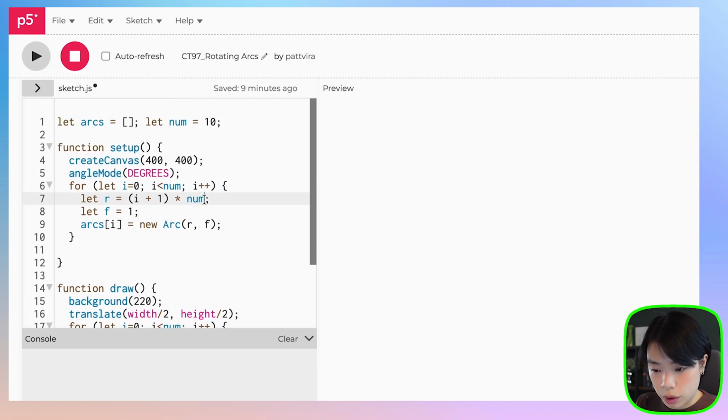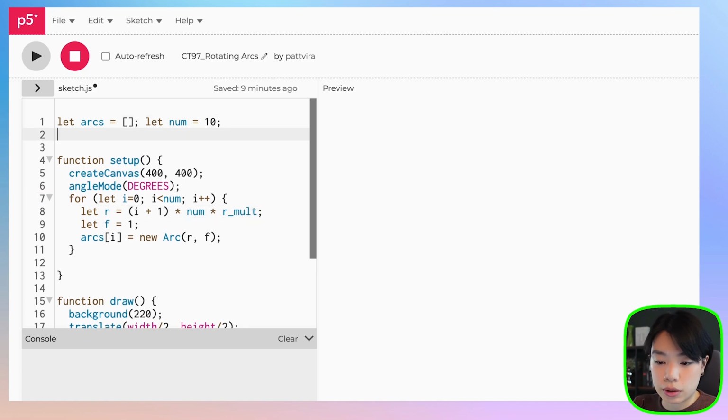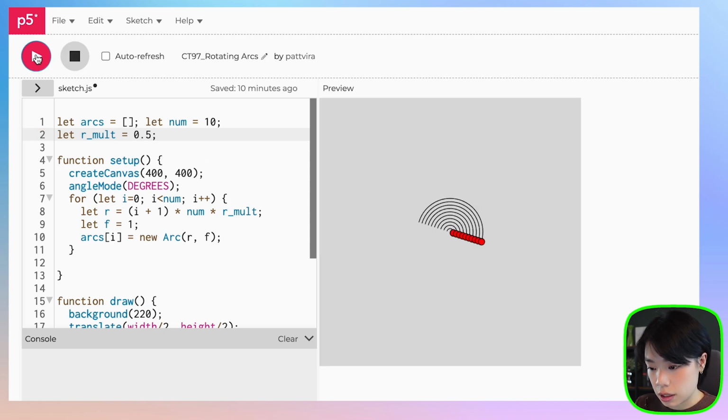Radius kind of works, but what I want to do is multiply it by R multiple, and this will allow us to set how big and how small the distance between each arc is going to be, because that's going to depend on the number of arcs that you want to create. So how about I set it at 0.5, then let's see.